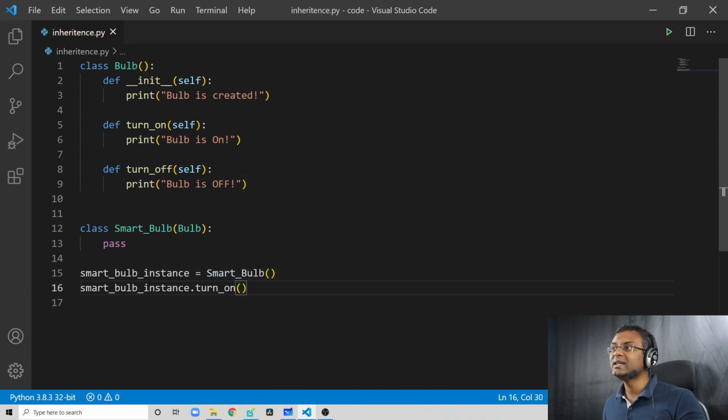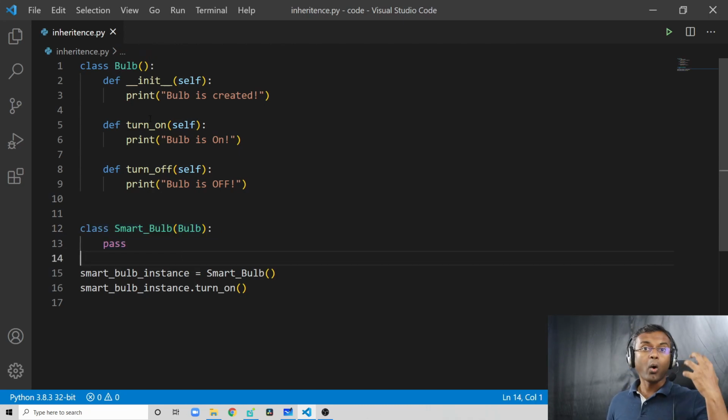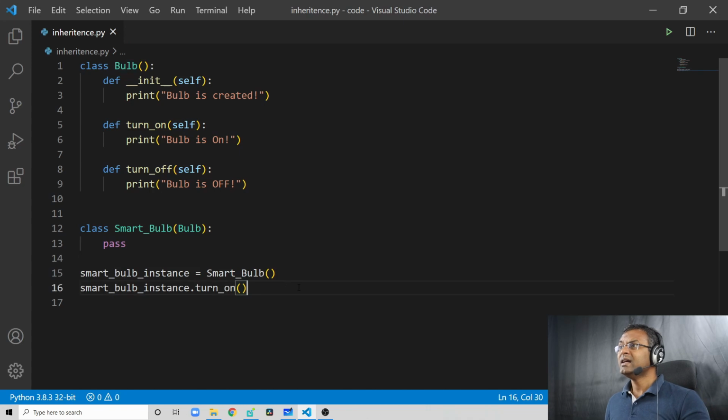But actually, when you think about it, inside the SmartBulb class we have not defined any method at all. It's just directly inheriting all the features that are implemented in the regular Bulb class. So that's such a powerful thing. And it doesn't stop there, it gets better.